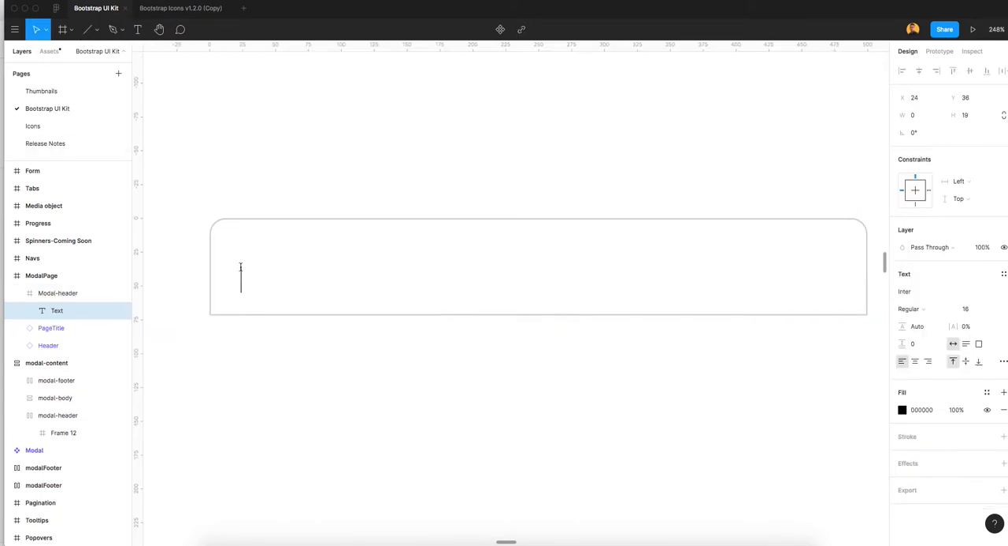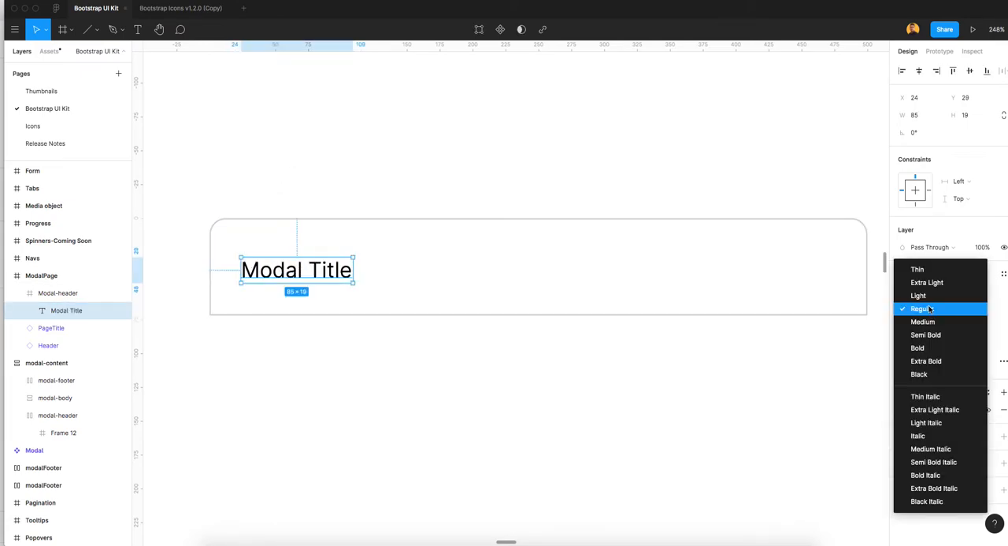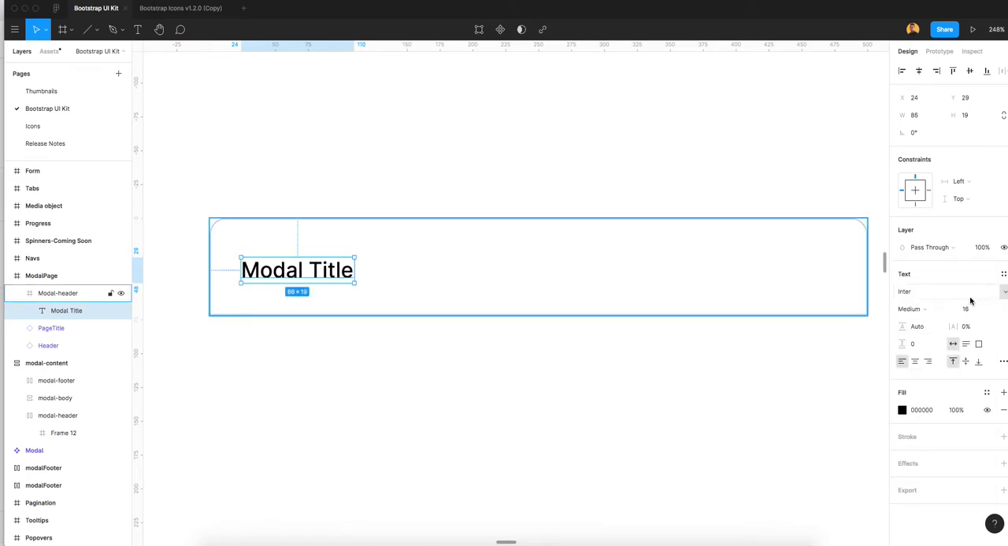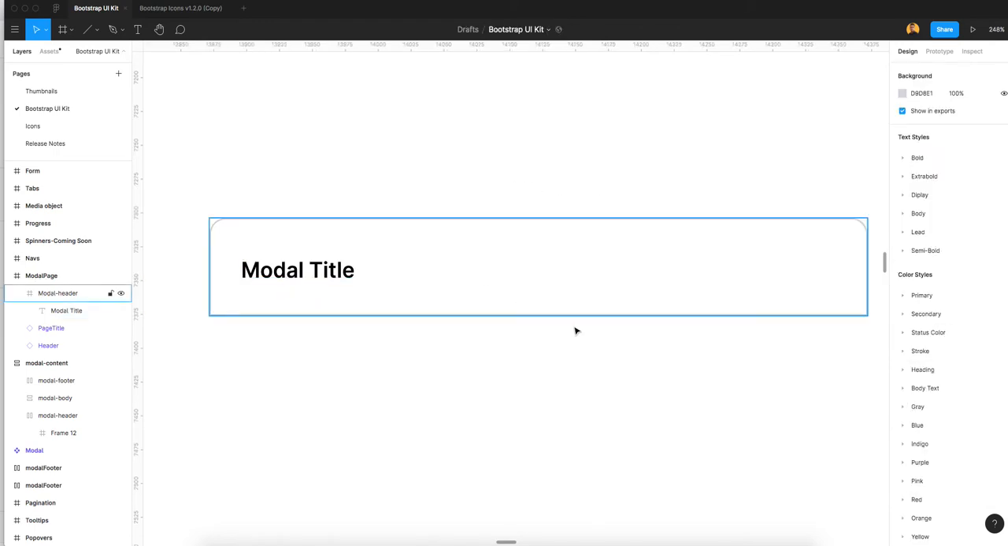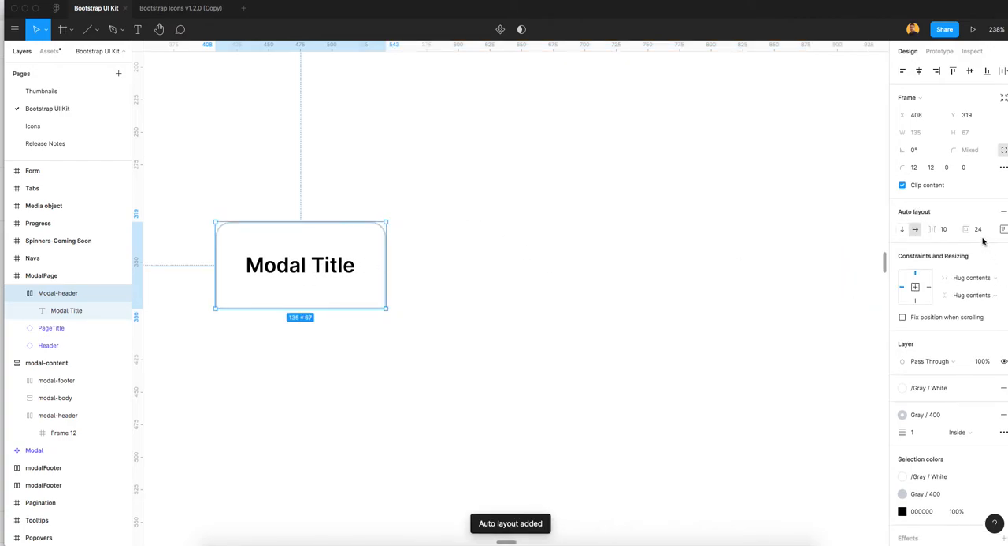Now add a modal title. We use medium for this, and the font will be a little semi bold. I convert this into auto layout. So this auto layout will help us to maintain a padding surrounding our modal header. Click modal header. You will see there are 24 pixels padding around.